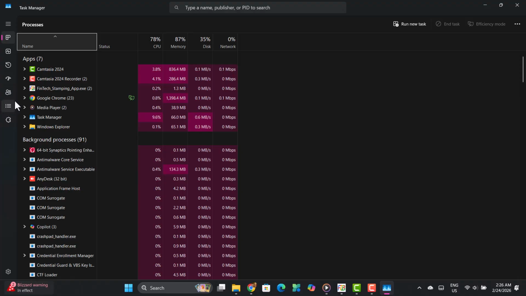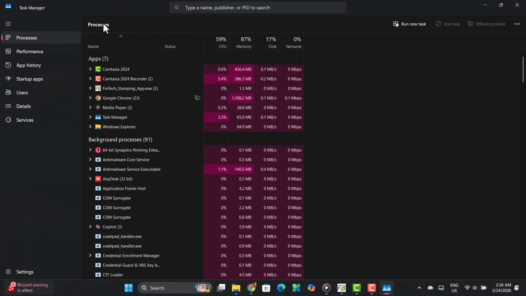Step 3. Click the Processes tab at the top. This section displays all active apps and services. You can also see CPU and memory usage here.